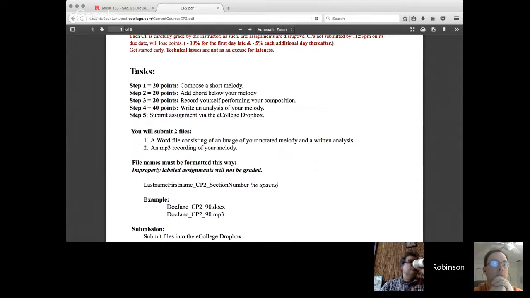Now, the tasks in front of you: you're composing a short melody, and then the new thing that's happening is that you're adding chords below that. And that's what Unit 5 is all about. You're not just composing a melody and then some chords, you're coordinating them closely so that the melody works with the chords and sounds good. And then you're recording yourself.